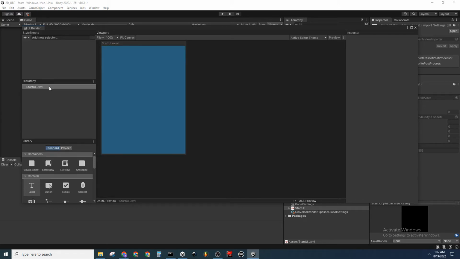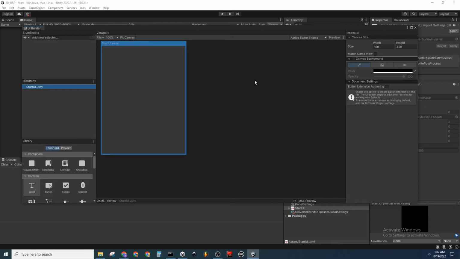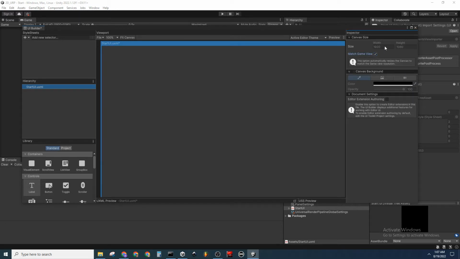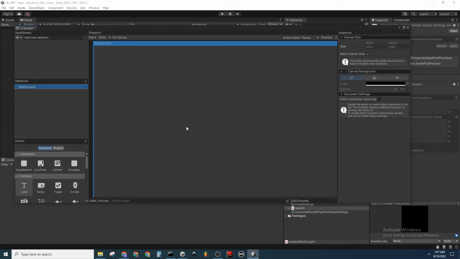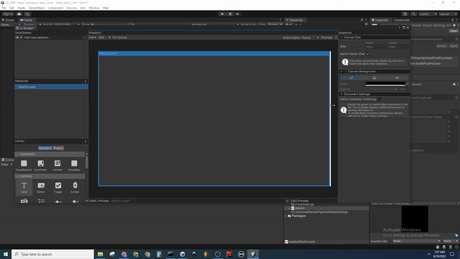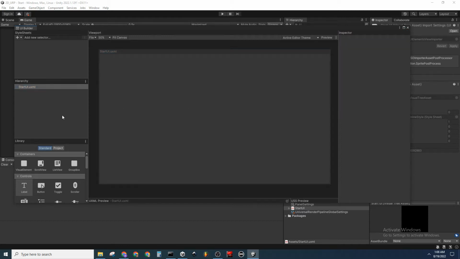Once you have this open, click on the Start UI.uxml, select this Match Game View option, and this will actually match the size of this canvas to the actual resolution set in the game display. Zoom it out just a little bit to match it to the view. The next thing I'm going to do is select Canvas Background, switch to the Camera option, and select our main camera. It's not as big of a deal in this beginning screen because there's nothing there. This will make a lot more sense in the game scene. Now that we have this opened up, we can actually start building stuff using the UI Builder.